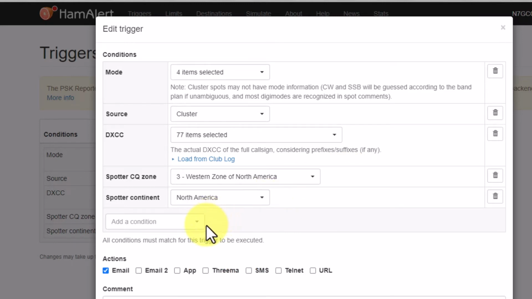You can add a condition, like if you did not want any spots to come before 8 a.m., you could put a condition, and that would eliminate any spots that came from midnight to 8 a.m. Then you pick your action. How do you want it? Do you want it by email? That's what I get. But if you wanted it by your phone, you would check app. And that will tell you how it's going to give you the spots.